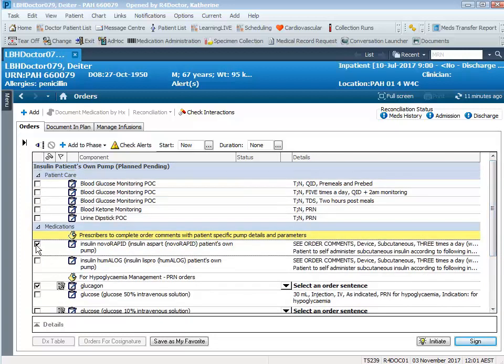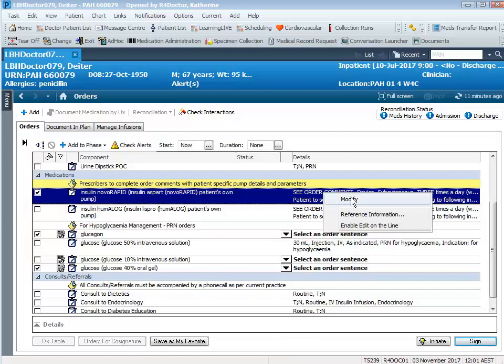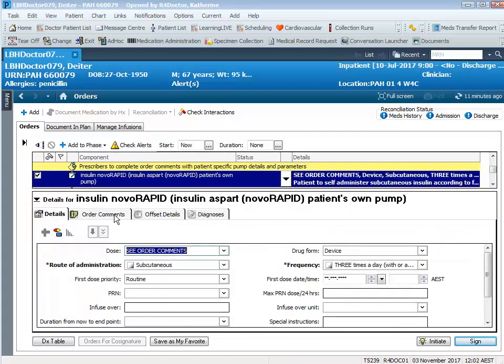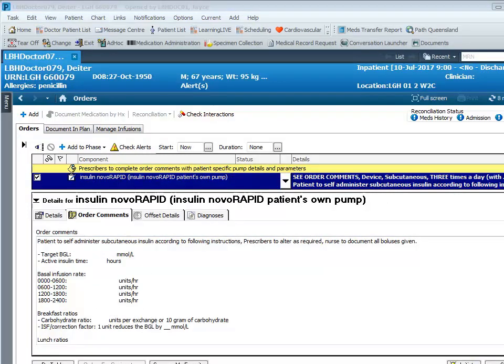We select the appropriate insulin, and you'll see that it says here, See Order Comments, and when I hover over the order comments, this is where we'll see the information. So under breakfast ratios here, we can see that there's gaps where we need to fill that information in. So to do that, we right click on the insulin order, we click on Modify, and we go to the Order Comments tab. This is where you would enter the information in for your patient. Once this information has been completed, initiate and then sign the power plan.